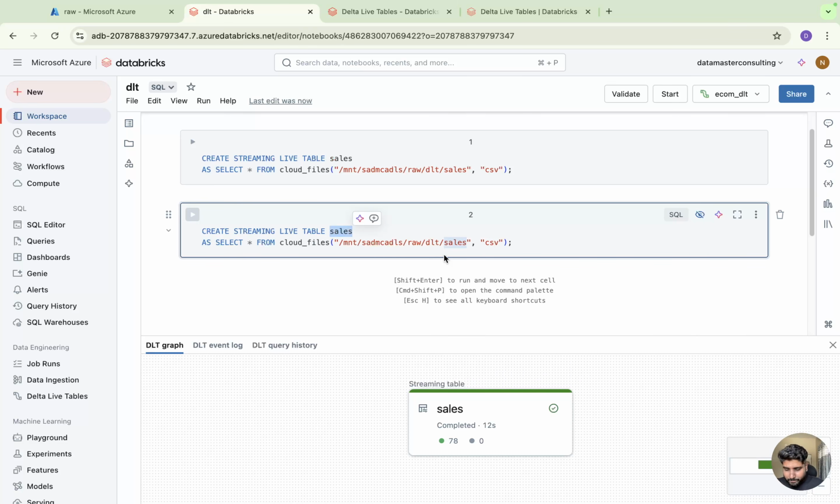Let me take a customers table now, and I'll write it like a customers here, and let me try to run this. And you cannot run this here. You cannot run this cell from here. You have to run it using a pipeline only. So we just click on start, and your entire pipeline starts now.